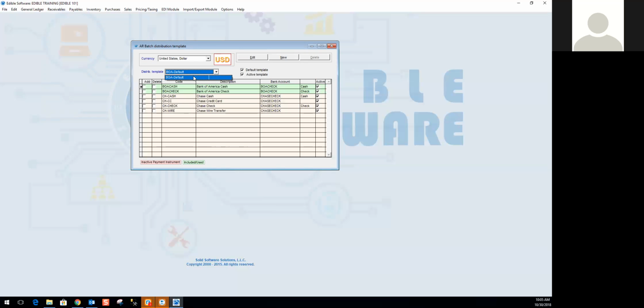So right now, I only have this Bank of America template set up. I have not set up my Chase checking. So here, if I'm going to set up a template for my Chase checking, I can click New, enter in the name, and then add those payment instruments to that template. So a payment instrument can belong to multiple templates if you wanted it to. Perfectly fine. The only thing is that you cannot have multiple cash payment instruments within a single template. So here I'm going to just add my Chase.